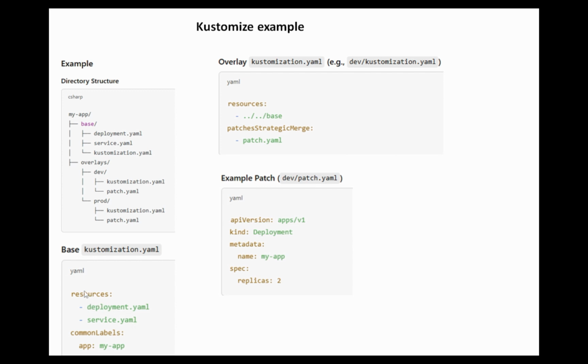If you see here, resources deployment.yaml and service.yaml show that the deployment.yaml and service.yaml are subjected for customization in whatever environments you define inside overlays. Also, you are applying something called common labels, like app: myapp, which indicates that these labels will be applicable to all the environments. When I say all the environments, I mean whatever environments you define inside overlays.